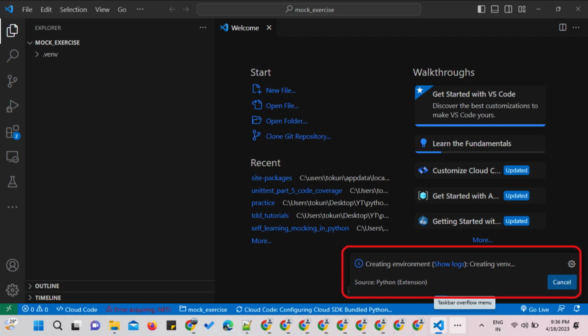I selected 3.10.11 and clicked on that, and it will take some time to create the environment. If you look at the bottom right-hand side, a message is displayed saying the environment is being created. After a few minutes, the environment is created, and to validate that, you can see the .env folder is created, under which multiple folders including library, scripts and others are created.